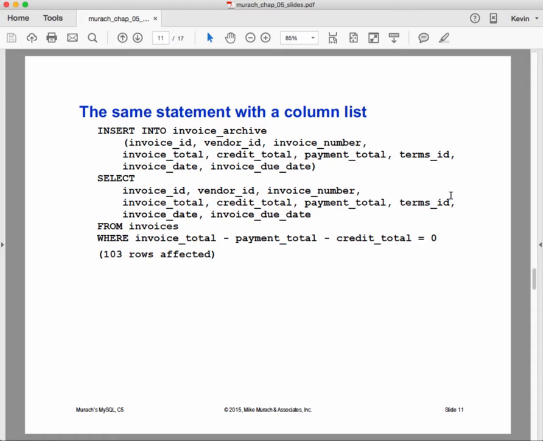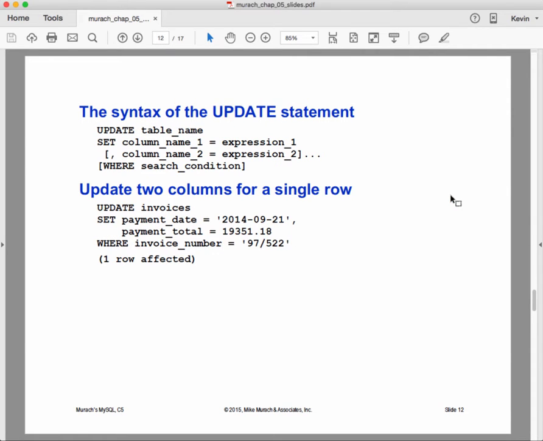Here's the same statement with the column list. Okay? So we listed out all the columns in the insert, and then we listed all the columns explicitly in the select, and then from invoices, and then we have a where that shows that they've been paid. All right. So those are the ways that we get data into tables.